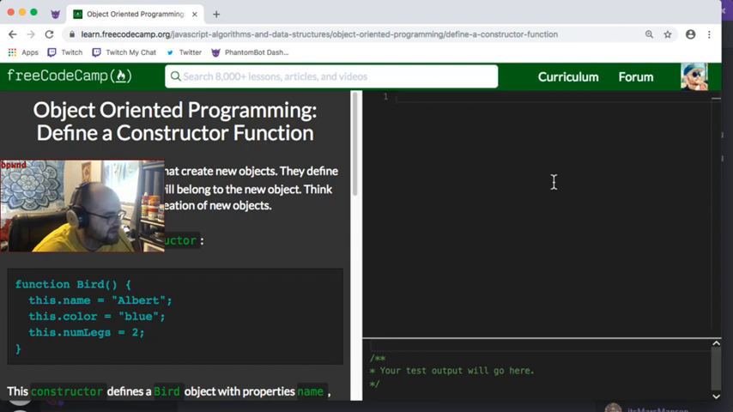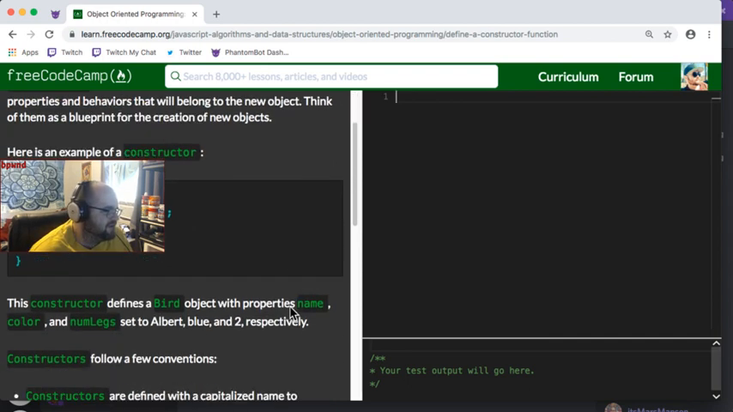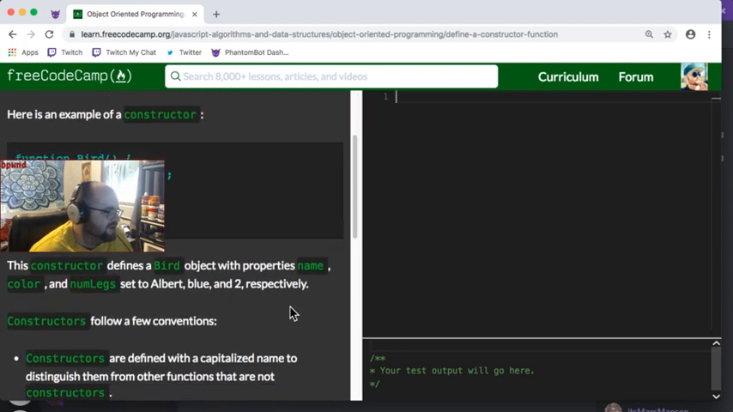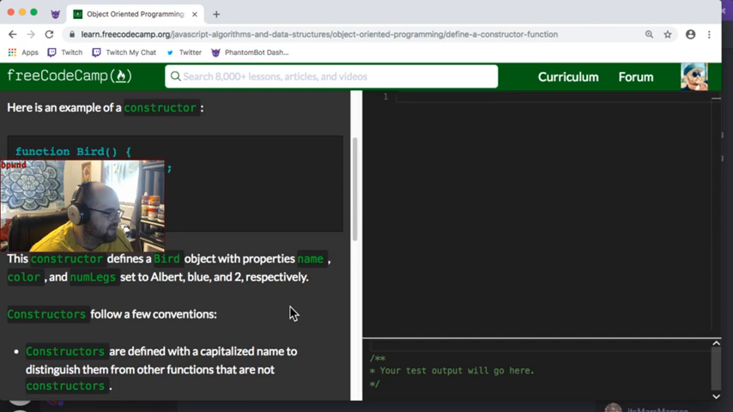function Bird() { this.name = "Albert"; this.color = "blue"; this.numLegs = 2; } This constructor defines a Bird object with properties name, color, and legs set to Albert, blue, and 2 respectively.